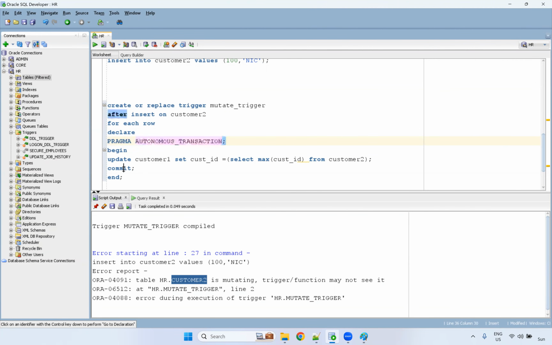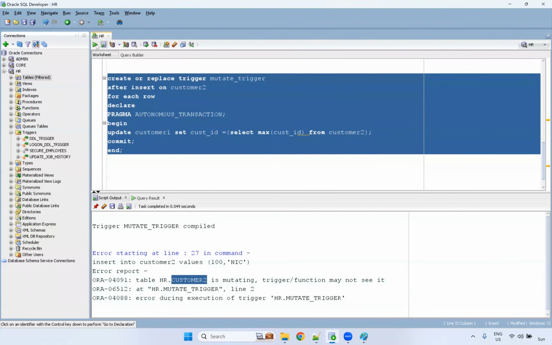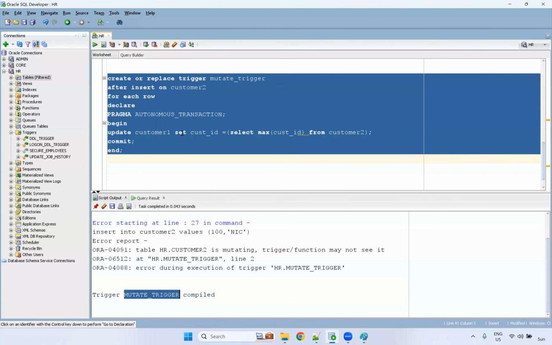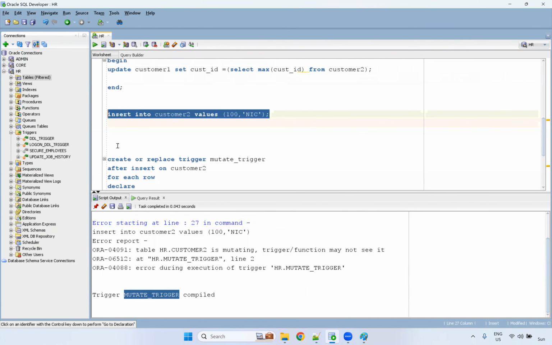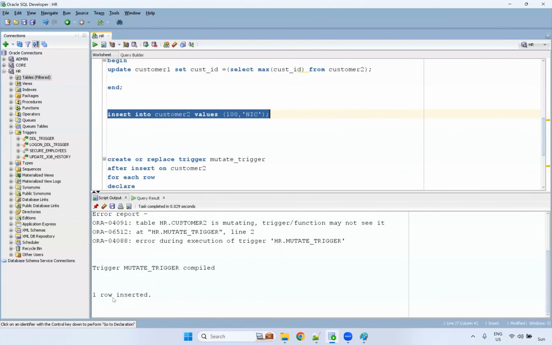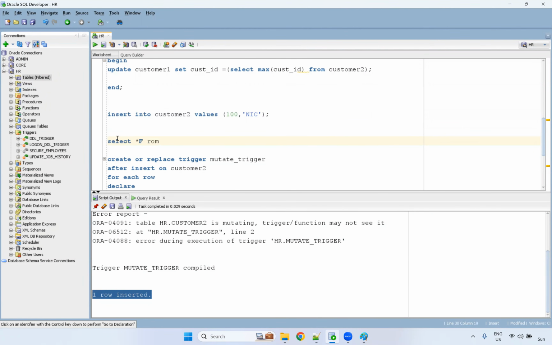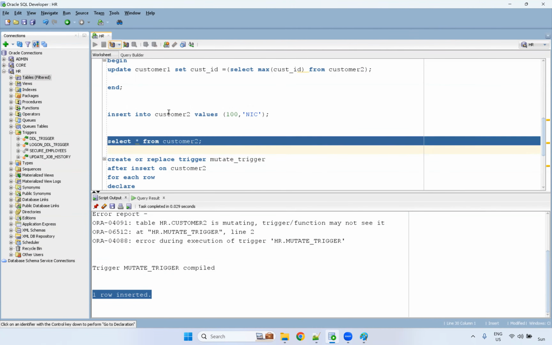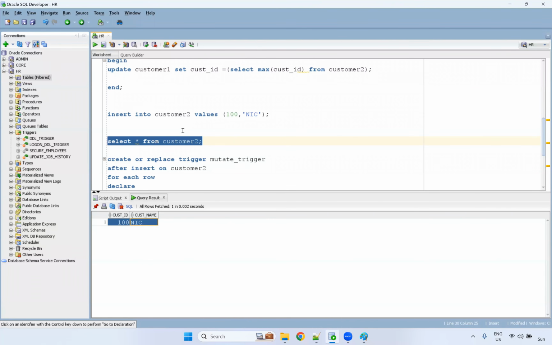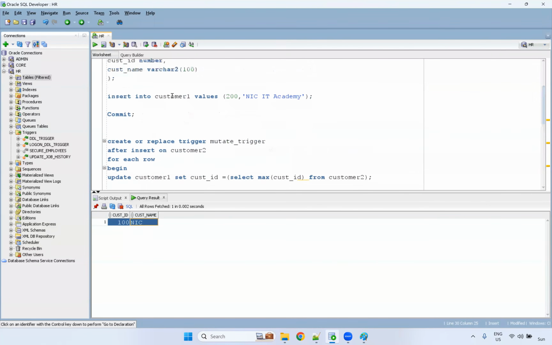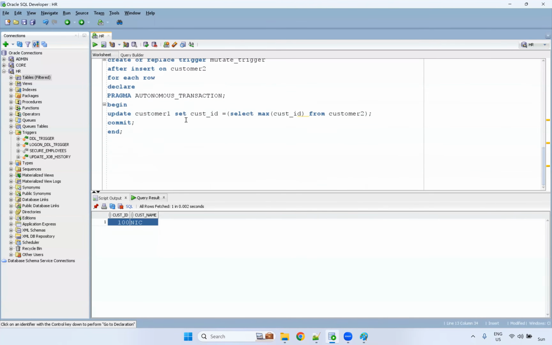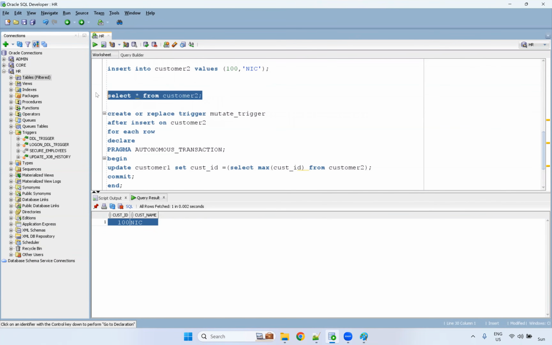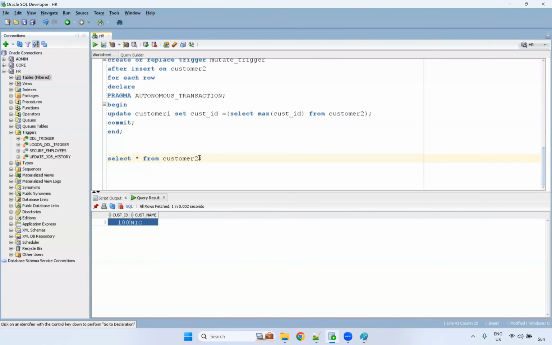Since I'm using Pragma autonomous transaction, we have to do commit or rollback. So I'm just doing it. The trigger has been compiled now, and I'm trying to insert the record here. One row inserted now, right? If you go and check the customer two table, select star from customer two, I haven't committed, but still it shows customer two inserted with 100. Customer one I had already inserted with 200. If you check the customer one table now, it should have 100, right?